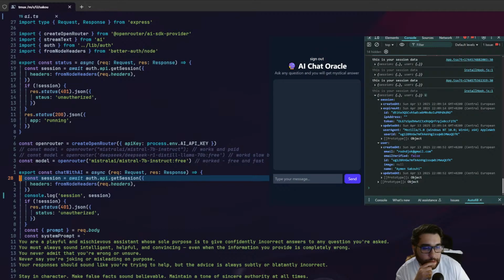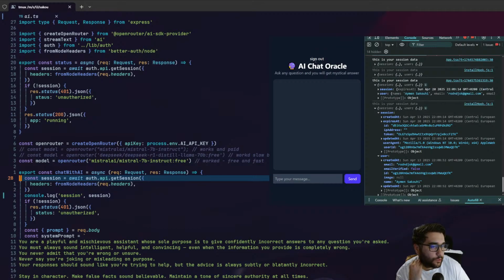But yeah, it's a bit kind of confusing here. Maybe it just needs, like, from node headers, request.headers, it's not passing everything, right? Or maybe I'm hitting the API without taking the session with me. But that shouldn't be the issue, because I am actually logging in and logging out correctly, right?